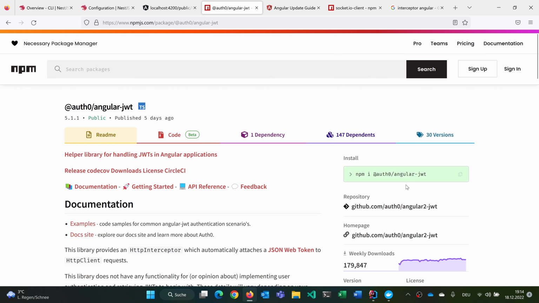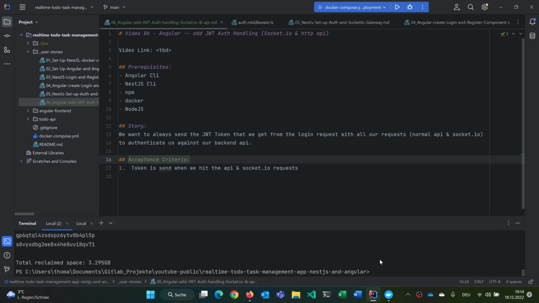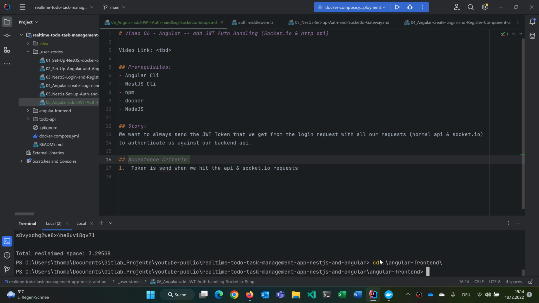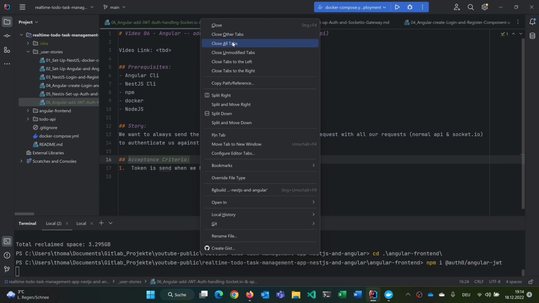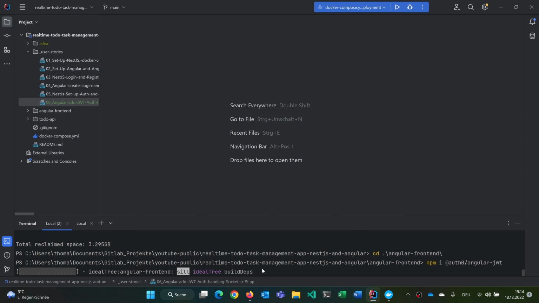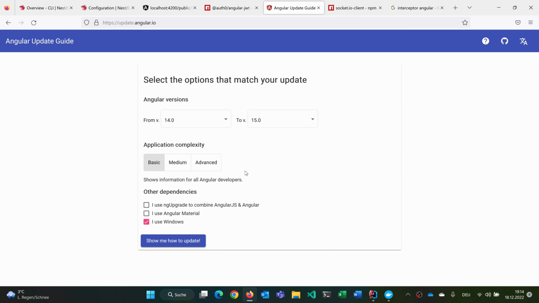So we can just install this. For this, we can cd into our Angular frontend, and then we can install it. And while this is running, we also want to update Angular to the most recent version. You see here at the moment we have version 14. We want to go to 15.